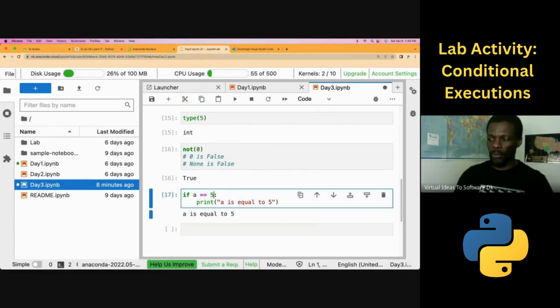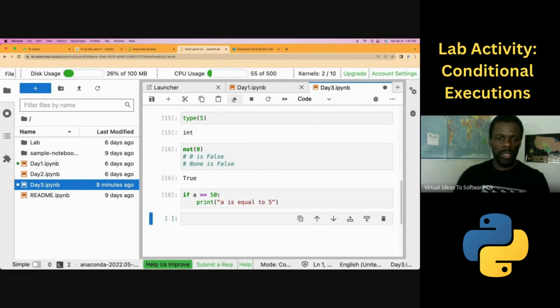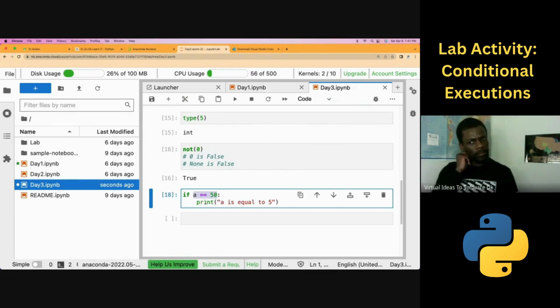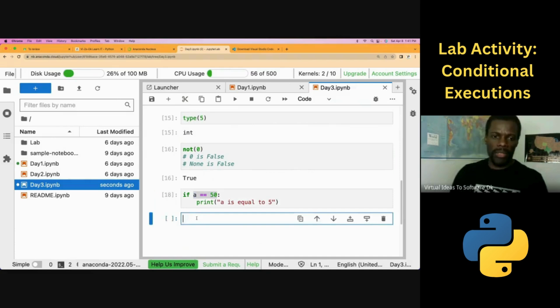But if we had another value, let's say 50, and we execute it, nothing happens because this line of code is skipped. It's skipped because this condition is false. The condition is not true. Does that make sense to everyone? Excellent, excellent. So again, that's just the easiest way to look at conditions.